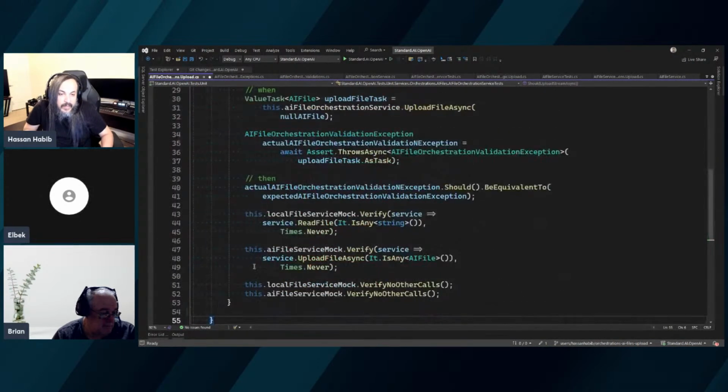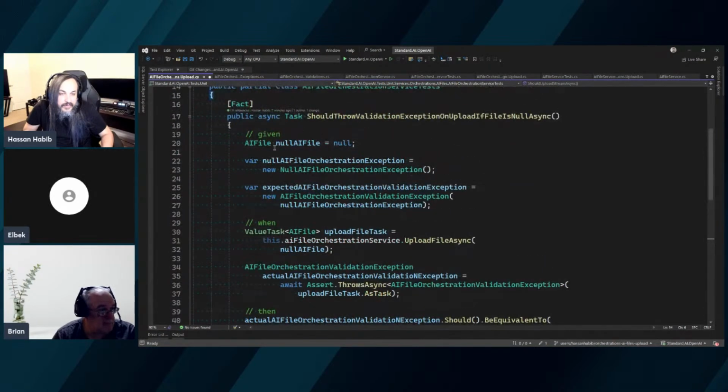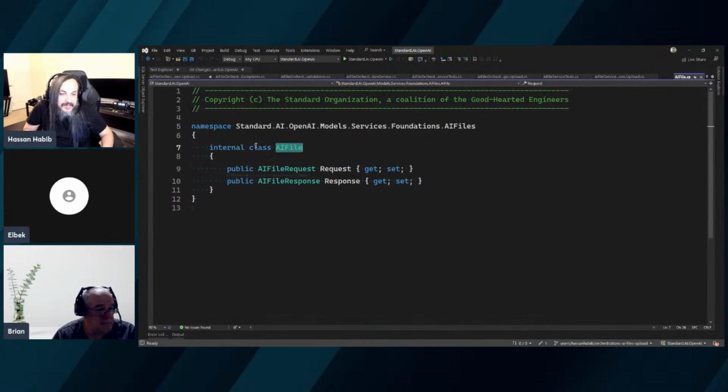Did I write the failing test? Yeah, you need to write a failing test. That's how it works. Pair programming. So failing test for null request, right?